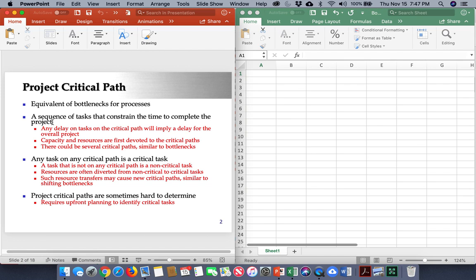And so why do we care about the critical path? Because any delay on any of the tasks on the critical path will imply a delay for the project. So even 1 minute or 1 day of delay on any of these tasks will essentially imply a delay in the overall project. And so therefore, capacity and resources are first devoted to the critical paths.